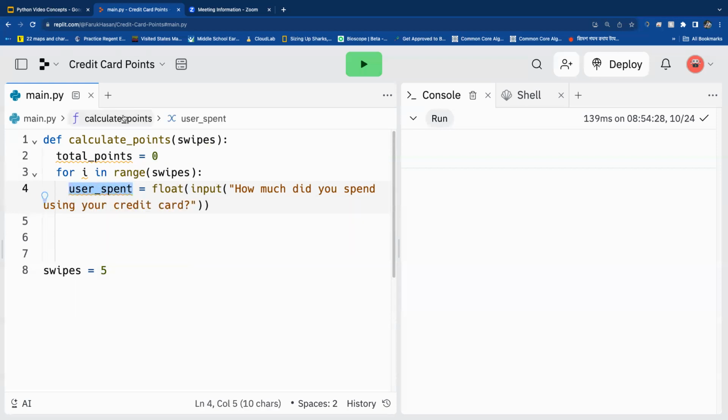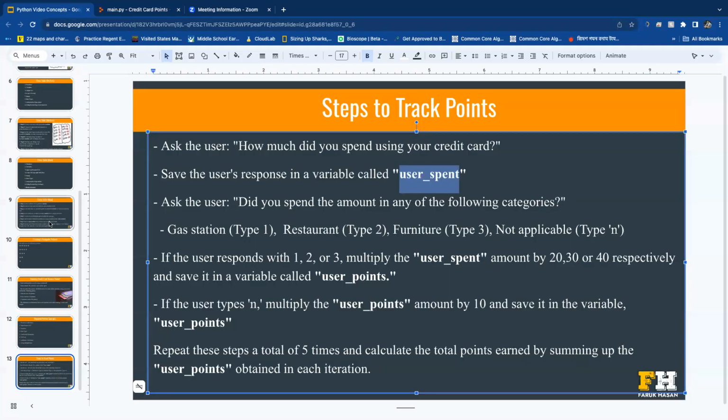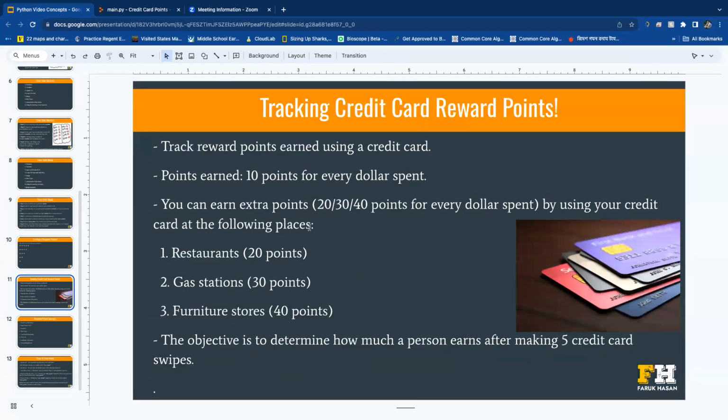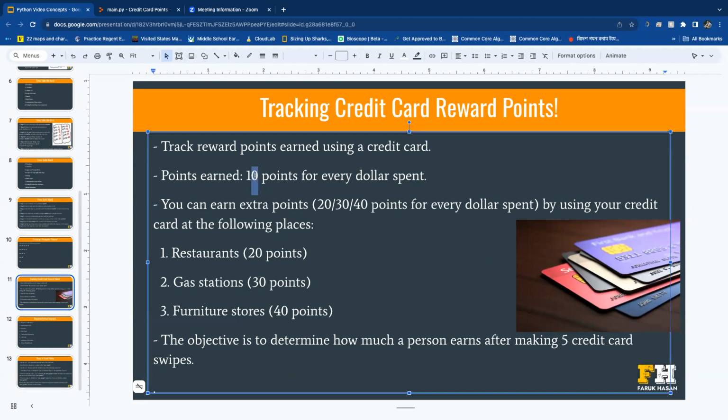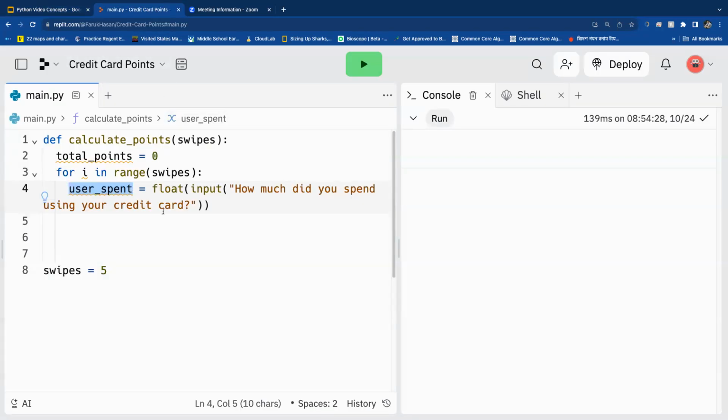We need to multiply this amount by either 10, 20, 30, or 40. Remember, for every dollar, you will be earning 10 points, unless you use them in any of these three, then we'll be earning more points. So we have to multiply this user spend with the appropriate number to get the points. Okay, user spend is done.